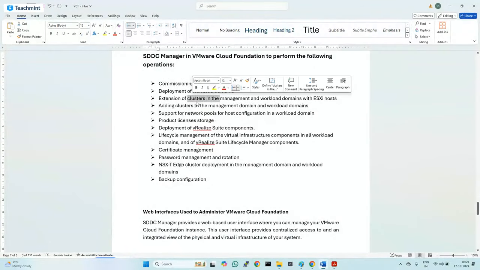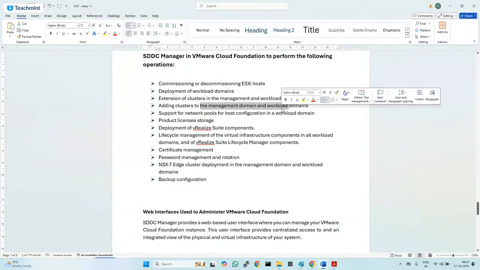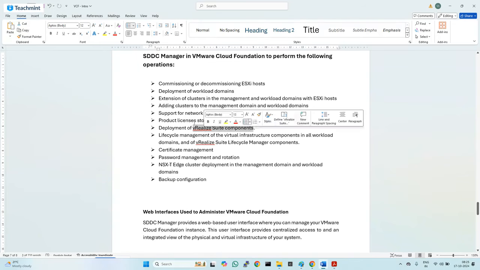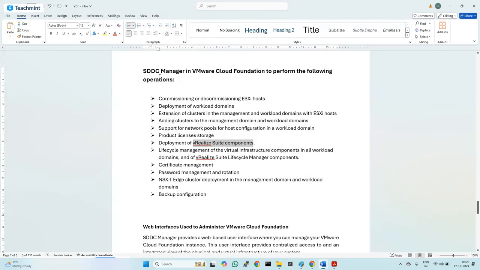Okay, if you want an extra cluster, you can create a separate cluster. Networking: create network pools. Right now we are managing networks using port groups; here we'll use network pools, a separate network pool for separate networks. Licensing, vRealize Suite, everything can be managed from SDDC Manager.